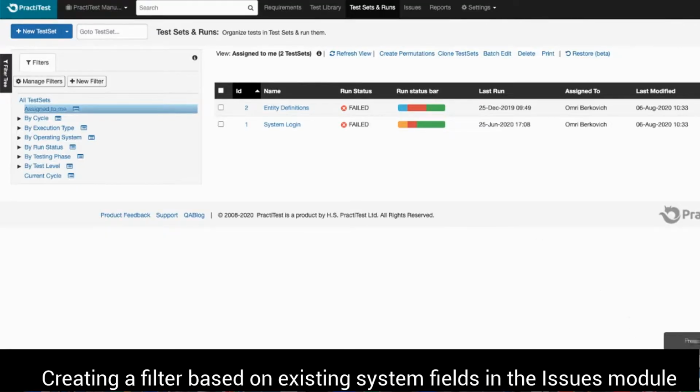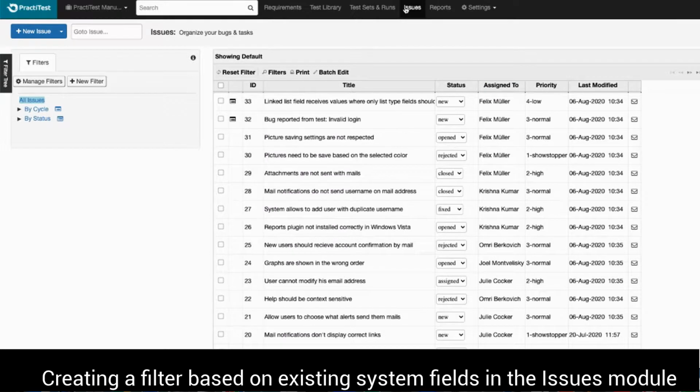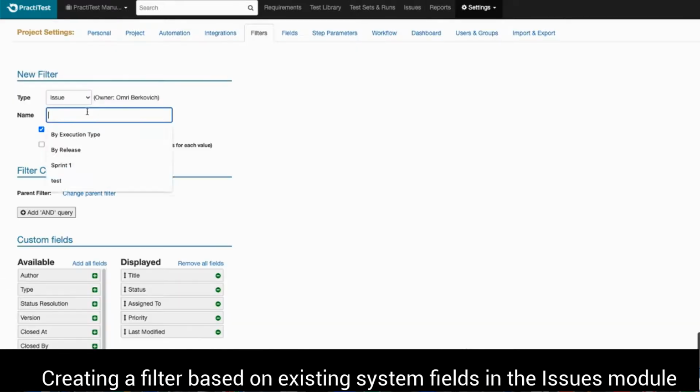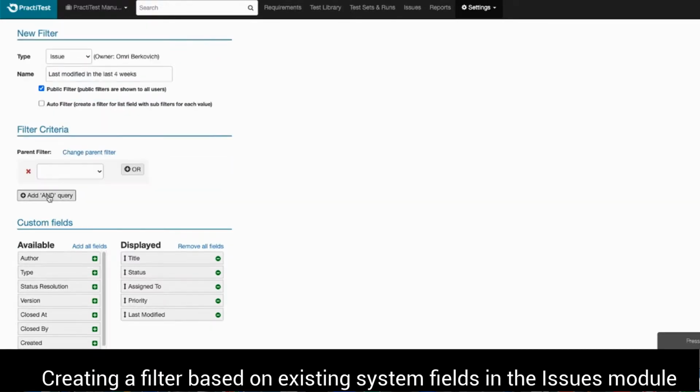For one last example of the simple filters functionality, we'll go to the issues module and create a filter based on the last modified system field. Again, we'll click on Create Filter and add in the filter name and criteria. In this case, last modified in the last 4 weeks.